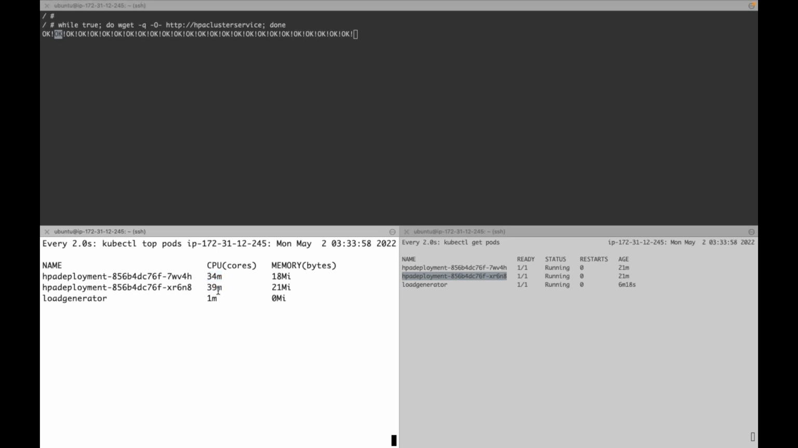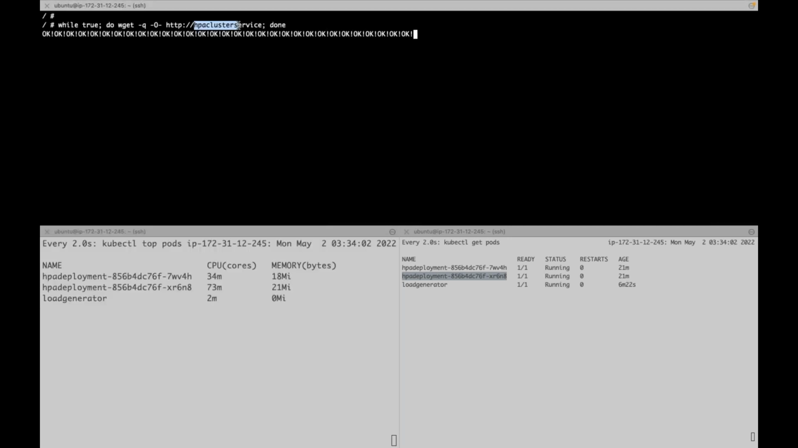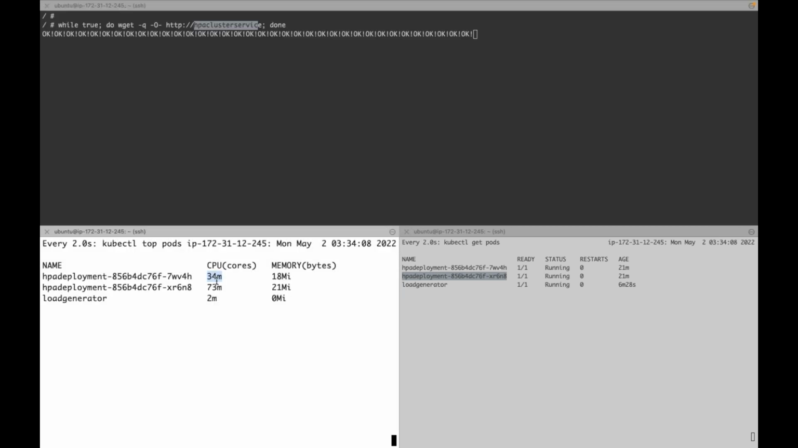34 millicore, 39 millicore. One more concept you can easily understand now. I'm using a service name. Is that service acting as a load balancer? If you see, the load is getting distributed between those two pods. Do requests always go to the same pod? No. Load is getting distributed. Now, CPU utilization is going high. Are the pods automatically increasing based on the load? As of now, do you see pods getting increased automatically?